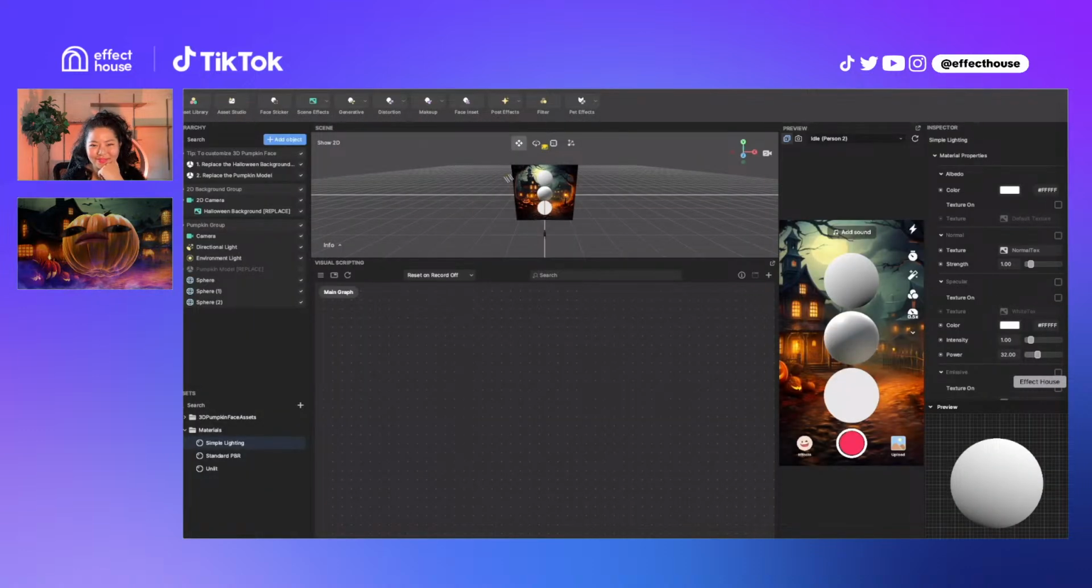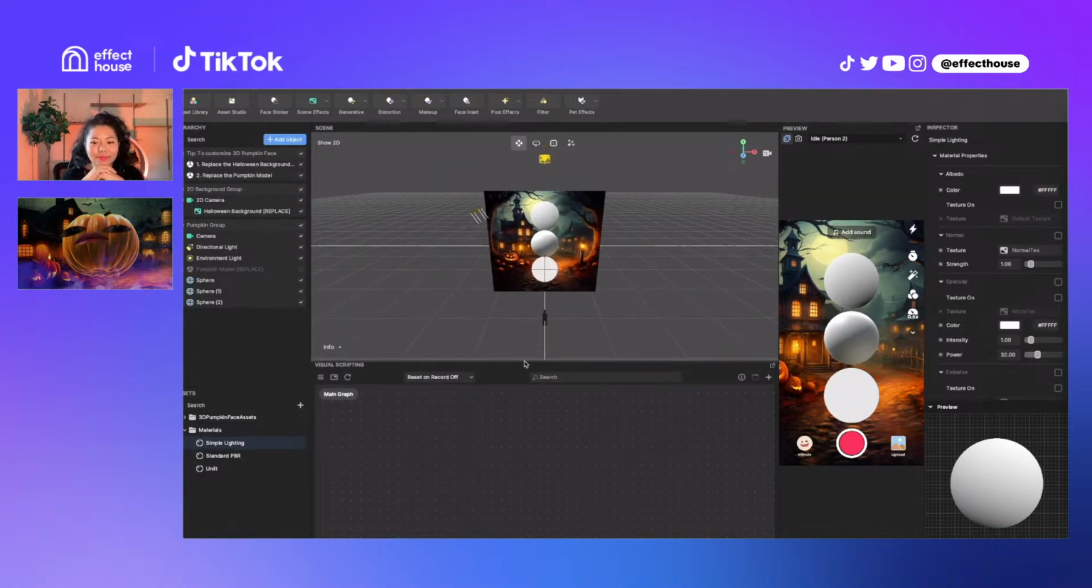When we're ready, we could import it. Or sorry, if there are any questions, but I think I do want to wrap it up by bringing it into Effect House. At that point, you've got your model, you've got your textures. I just wanted to quickly go over the materials.